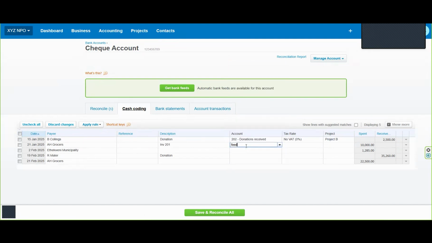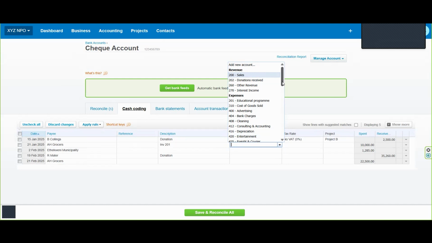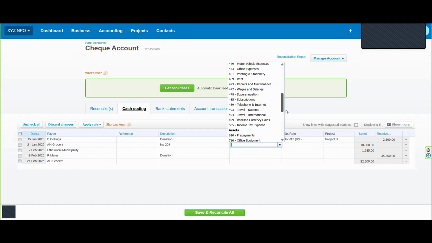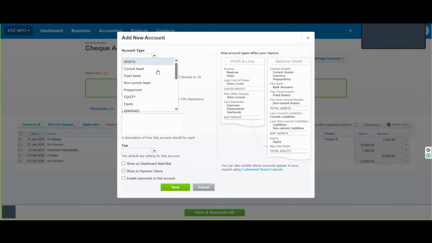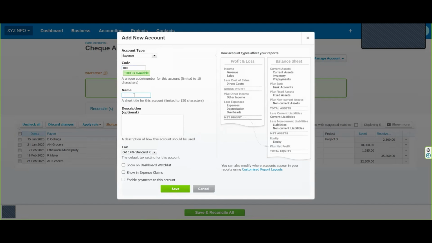So let's see, do I have feeding scheme? So I don't actually have that account. I just want to see if I have that account. So you can see now I don't actually have the account there, so I can add a new account. So I'm going to go, this is an expense. And then I'm going to put in the code. So I don't actually remember my code, so I'm just going to go 100 for now. And then this is going to be feeding program. And I'm going to remove my VAT. And then I'm going to say save.